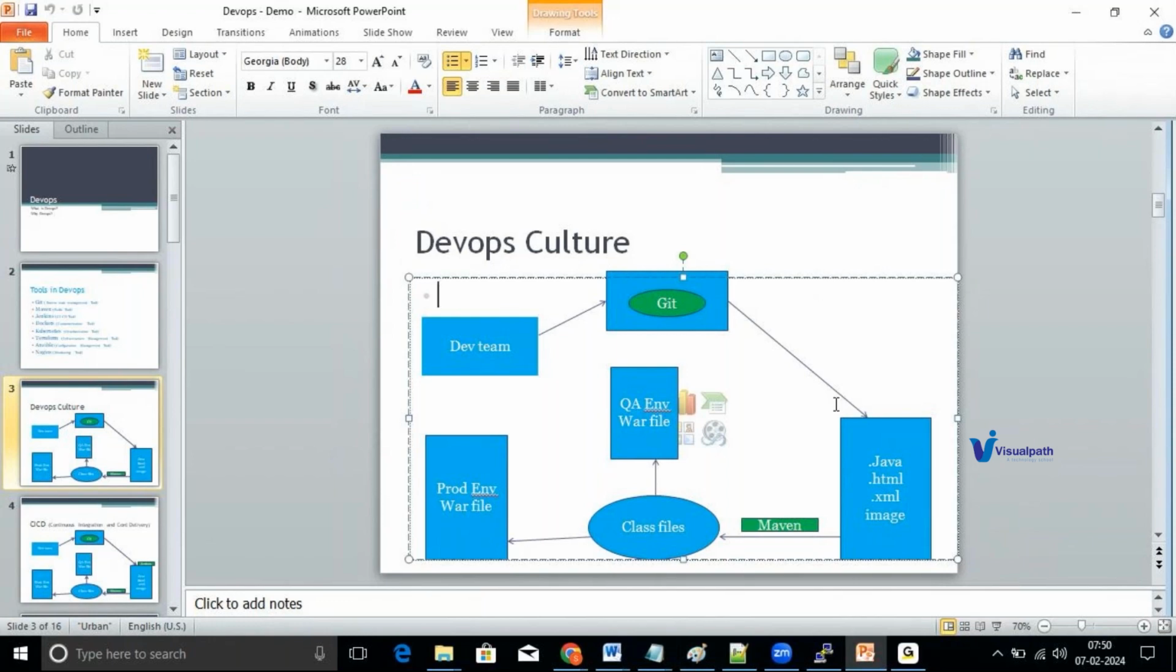Clone is nothing but download. We'll clone that code into our machine, into our laptop, and we will just build that by using the Maven tool and we will make it work. War file is the final output. If you execute that war file, you will just get flipkart.com. If you type flipkart.com, you will just get the screen.